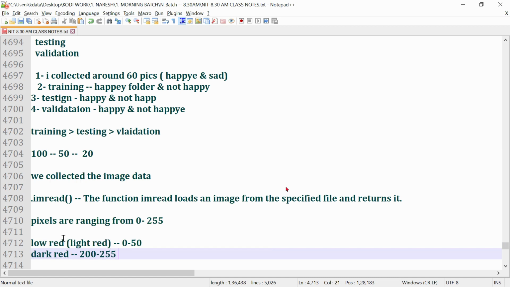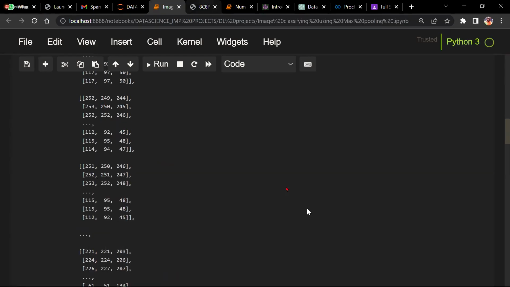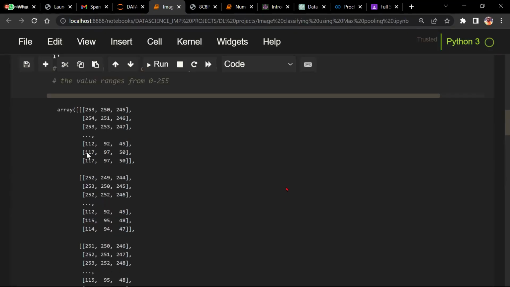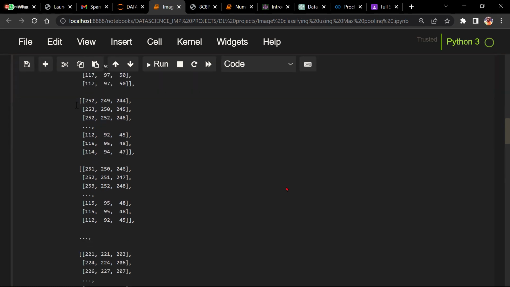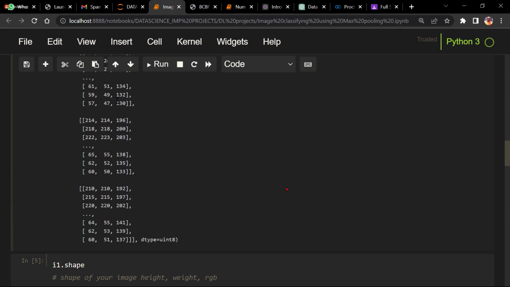Light red, light green, low green, dark green. That means these pixels will speak a lot about all these things, guys. So I mean to say, did you see, this is a colored image? Look at this, 253, dark or not? 250, 245. So all the maximum values you haven't seen somewhere, but wherever you see 49.